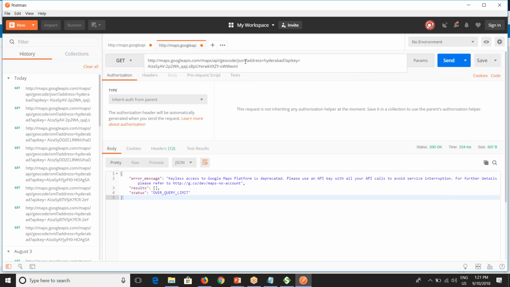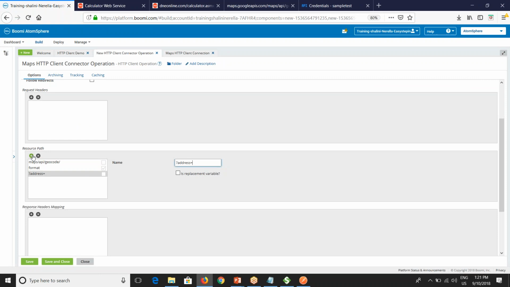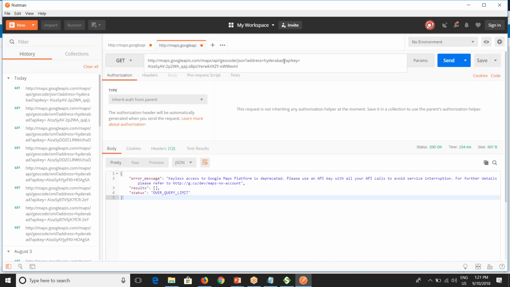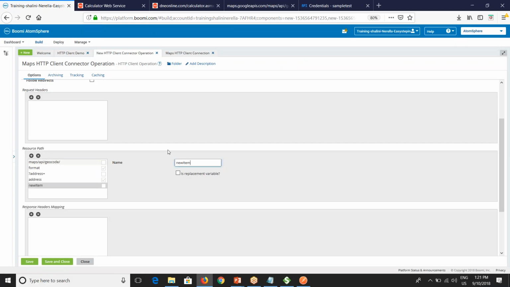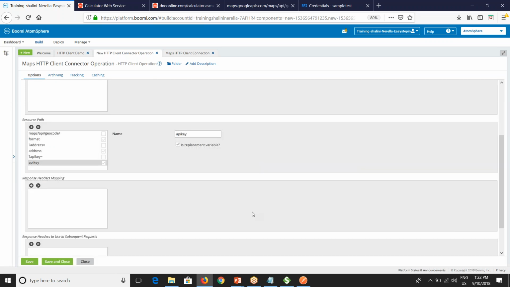See here, address equal to. Form this again: address equal to, and Hyderabad or Bangalore can be provided. This is again a replacement variable. So I'll say address and I'll say is replacement variable, which means with both these replacement variables I can pass the values at runtime. And then I also have to pass the API key. So I will give this, and I will say API key a replacement variable again. So this is how we have to form the resource path, the URL.